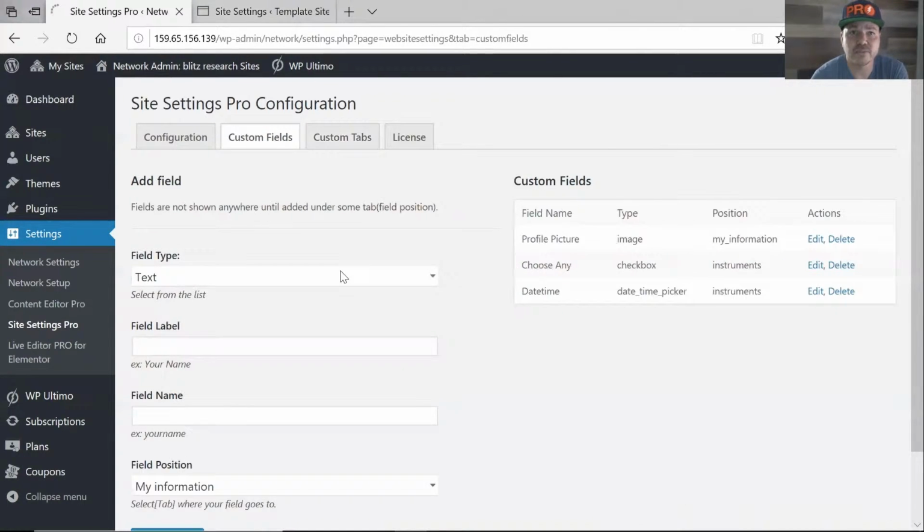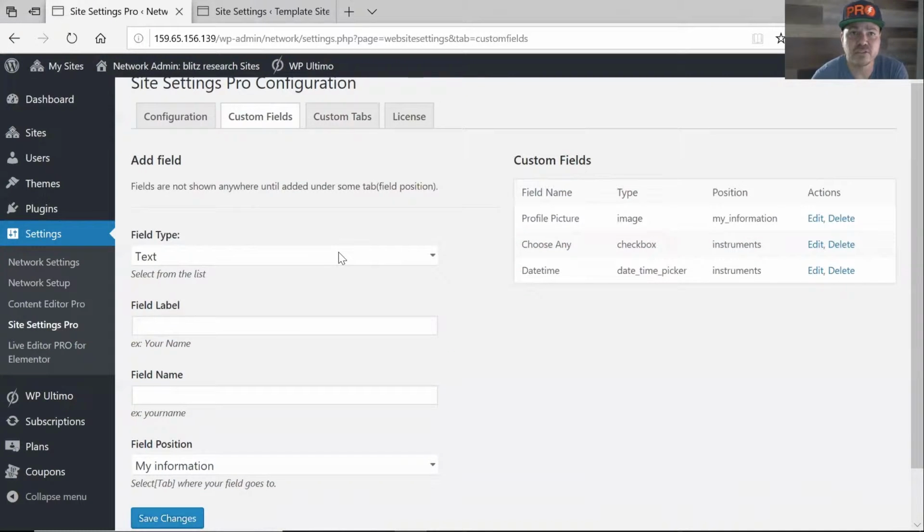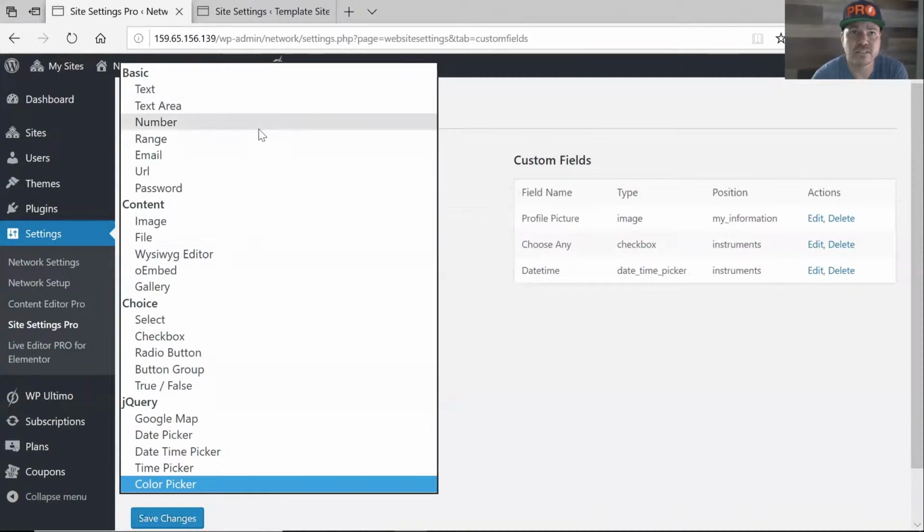So inside the custom fields, we have different field types. Let me show you the dropdown. These are all your options. Whoa, that went away too fast for me. As you can see, we have some basic fields, content, choice, and jQuery. So there's a lot of different things. I'm not going to read through each one, but this truly gives us so many options on how we can set up our site settings for our customers to start completing.